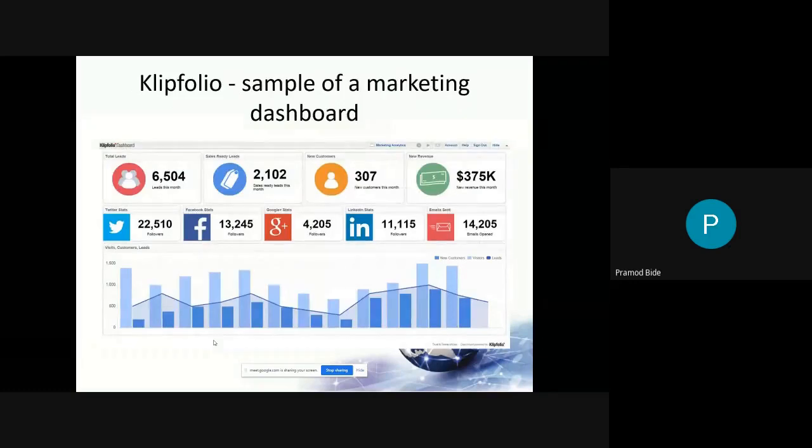We have already discussed this with an example. So these are various examples, a sample marketing dashboard. If you look here, various numbers are given. This is a kind of dashboard which you can get by applying a Power BI tool. 6504 leads this month, correct. 2102 sales-ready leads this month. So month-wise, week-wise, quarter-wise, all the statistics along with various graphs you get on one particular page. This is nothing but a dashboard. This is just one example.